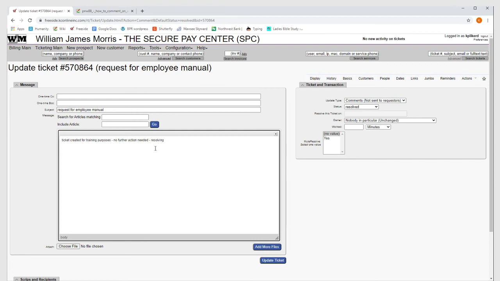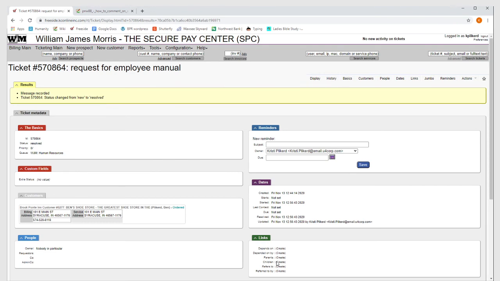And then finally, I'm going to go down to the bottom here and click on Update Ticket. And there you have it. It's resolved and we have one less ticket in the human resources queue.